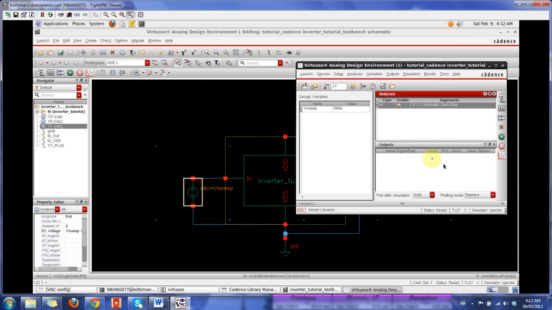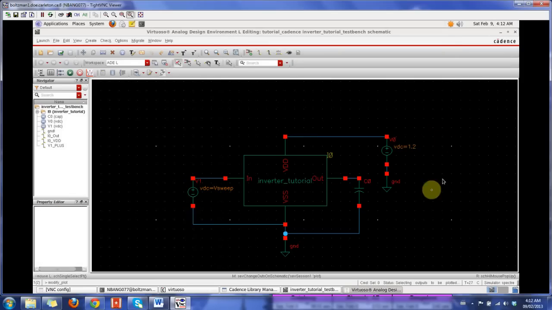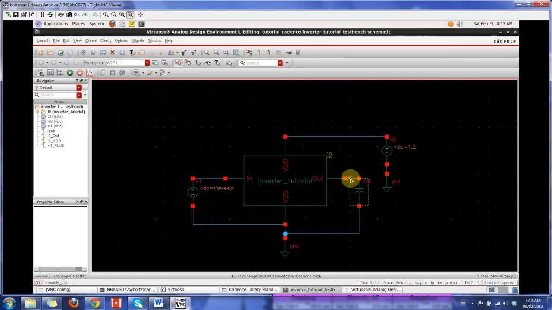So you need to set up your outputs. If I have to plot anything, in this case I'm going to plot my output voltage versus my input voltage. So I'm going to outputs, to be plotted, select on schematic. In Cadence, clicking on the node gives you the current, and clicking on the wire gives you the voltage. I'm going to click on the wire there.